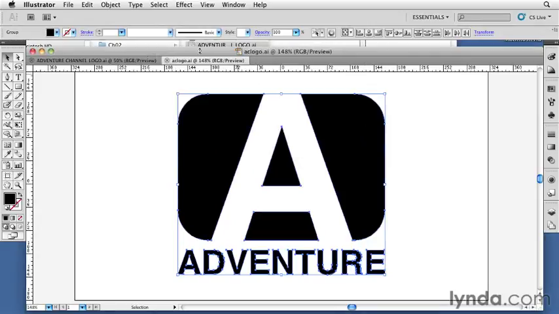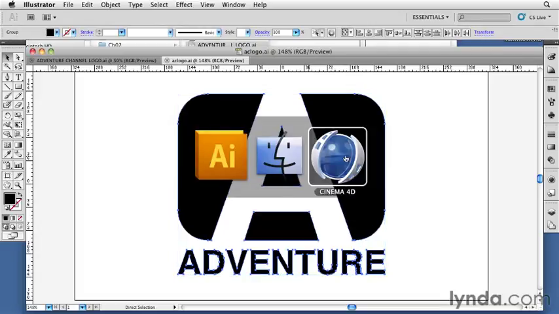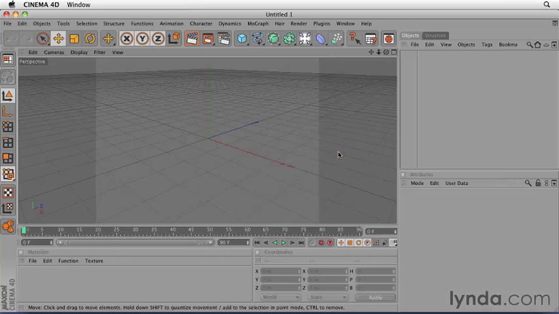So that's it for the type and logo elements. Let's move over to Cinema 4D and get those things imported. Now that we have the properly prepared Adobe Illustrator files, it's going to be really easy to import these into Cinema 4D.